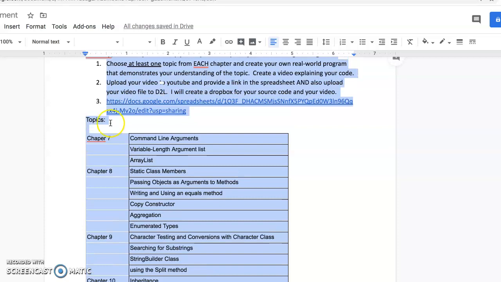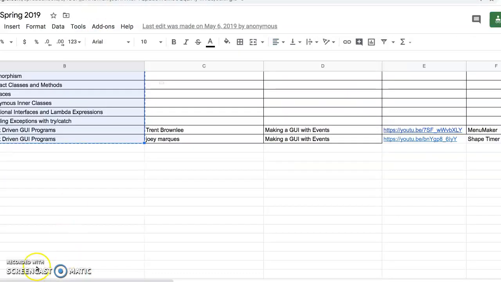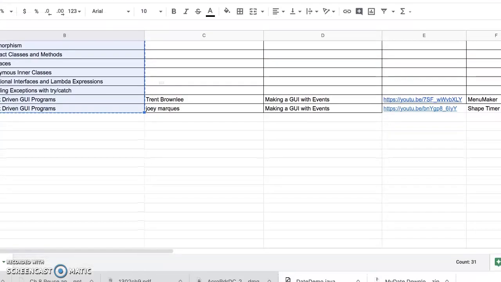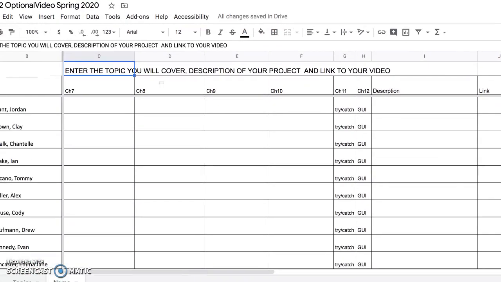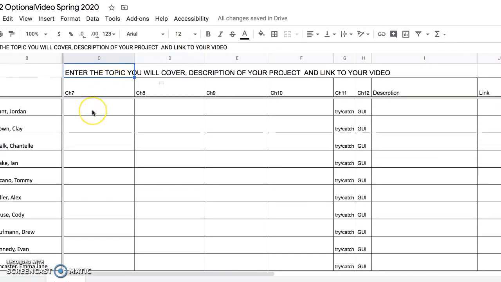And you link the file. Okay, I have a link here. Let's see if I can get to that link. In this tab, there's a name tab. I would like you to specify which topic you're going to cover in each chapter. And you have to do try, catch in 11 and GUI in 12. And your description of your problem. And then you post a link to your video.